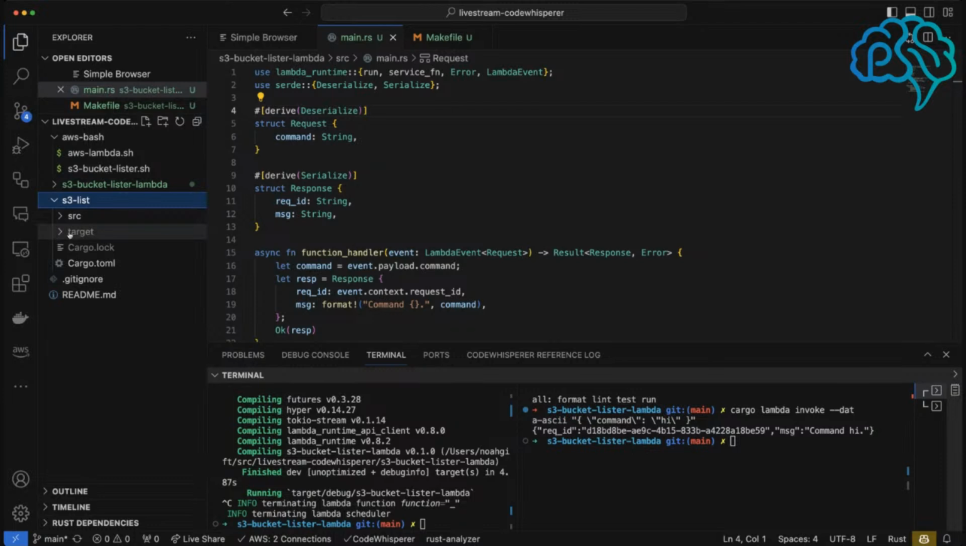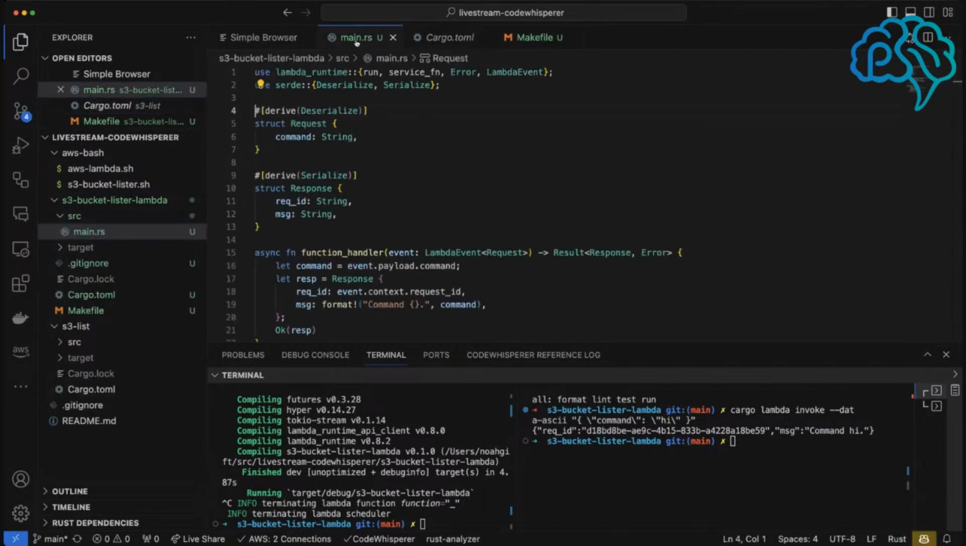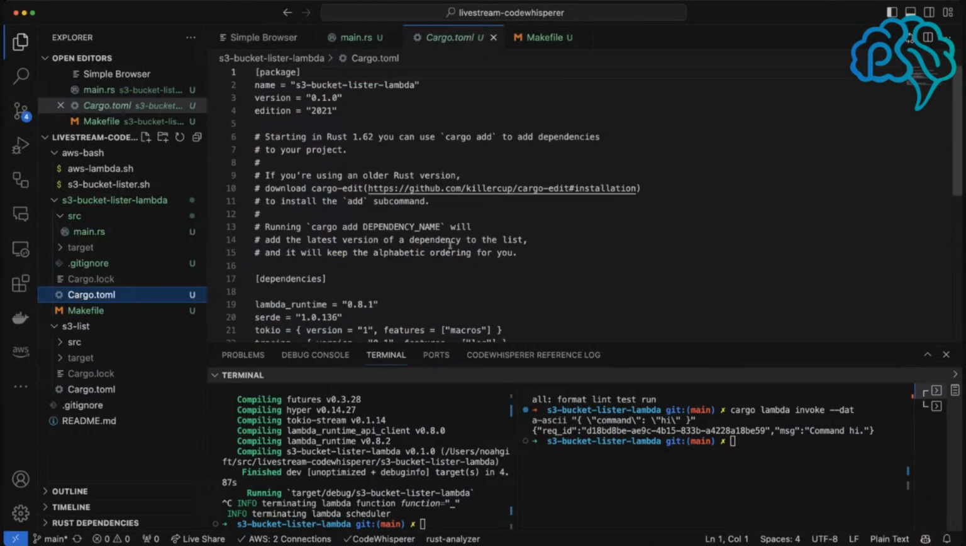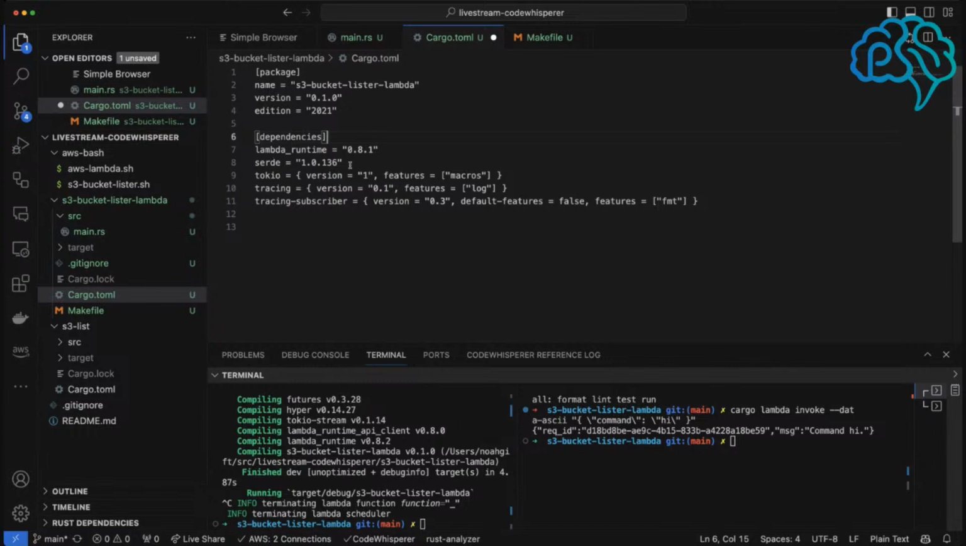And so I probably will need to look at my other examples. So I think I have an S3 list here. And if we look at this cargo file, look what they've got. They've got AWS SDK and S3. So I'm going to probably need to put that in there. So if I go back to this, I go to the dependencies here, you can see the cargo lambda tool put in lambda runtime, Tokio, tracing, etc. But I'm going to need to add a couple more, which are these two, AWS config and SDK S3.